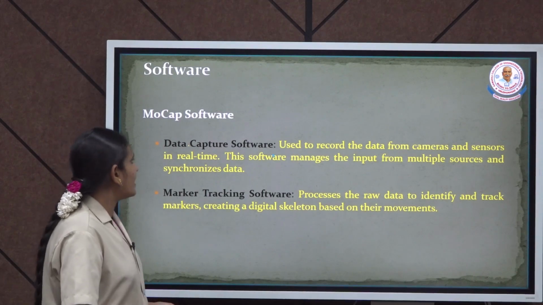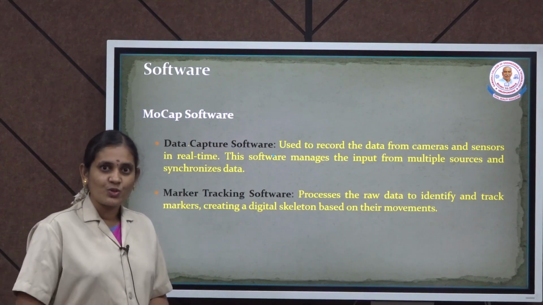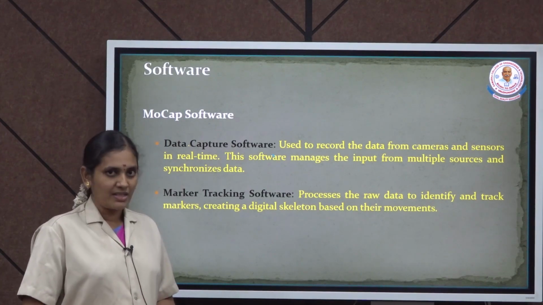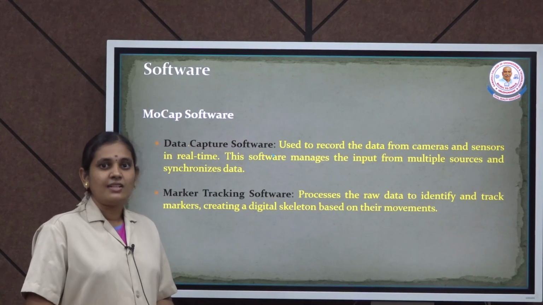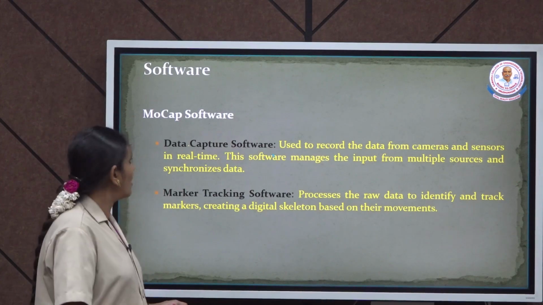And software: data capture software and marker tracking software. Data capture software is mainly used for processing the data from sensors and cameras, and marker tracking software is used for creating a digital skeleton. This is used to create a more realistic animation.